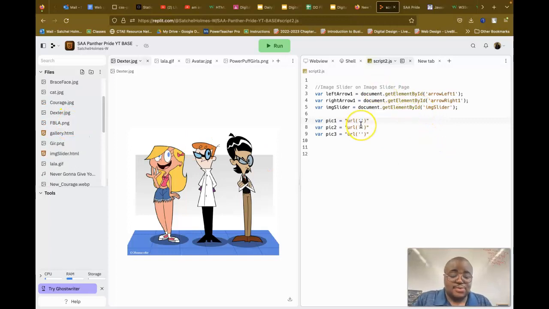So let's use cat.jpg, and then let's use courage.jpg, and then let's use dexter.jpg, okay? And so this right here is going to be how we access our images.